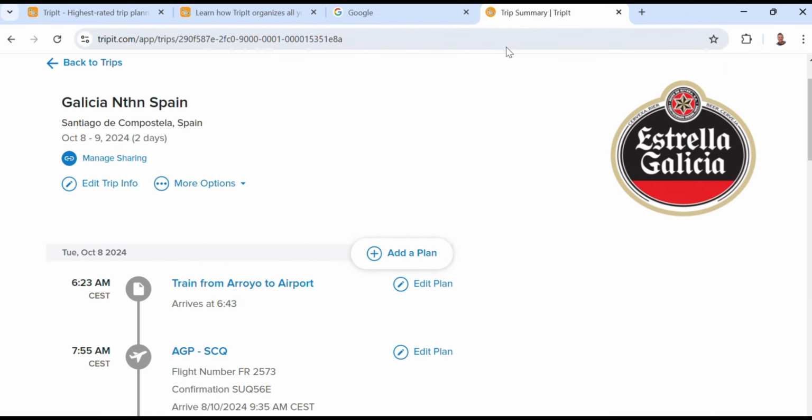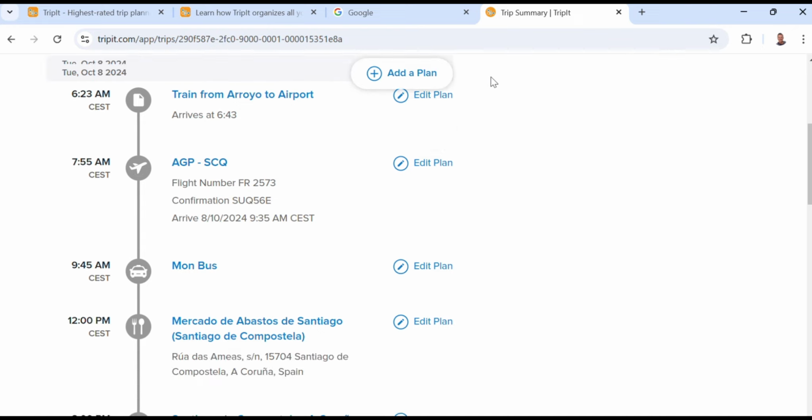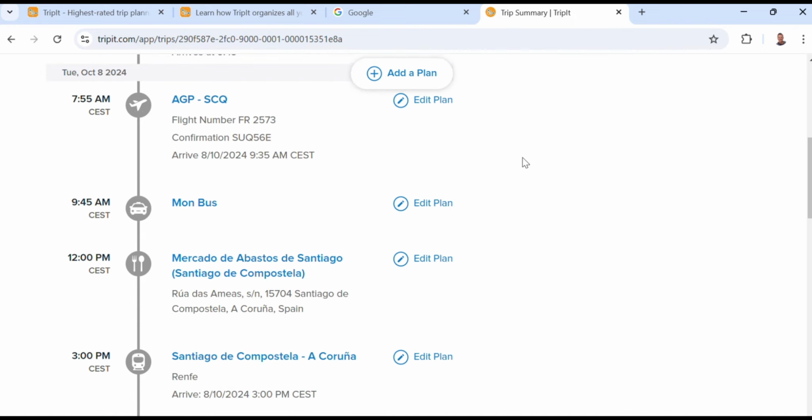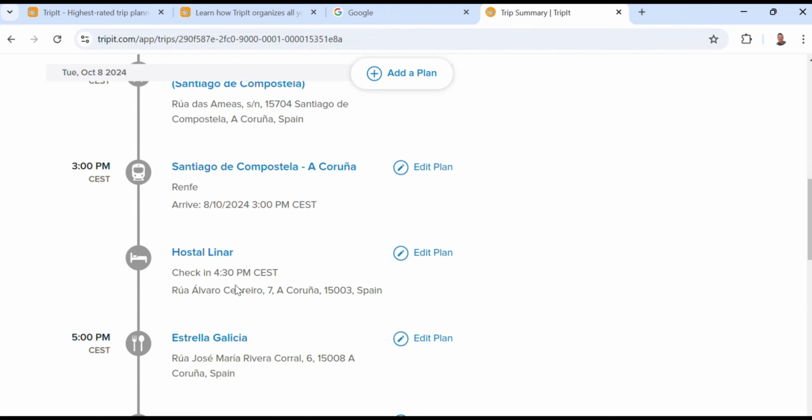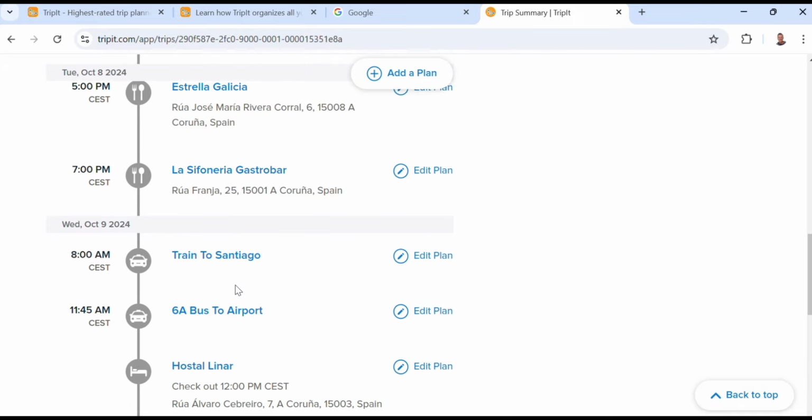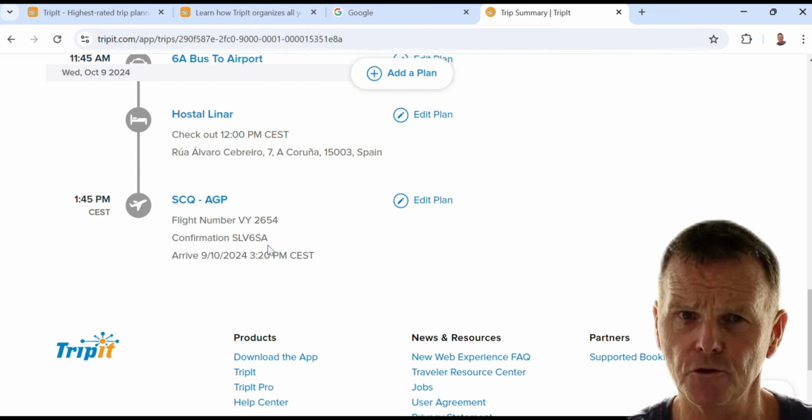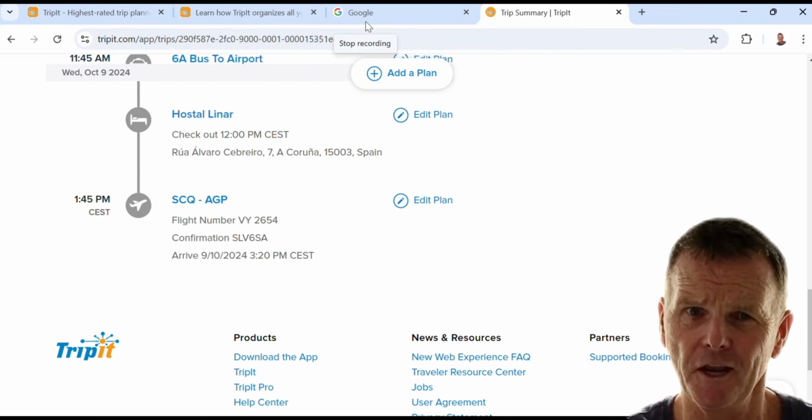Here's a real example from a recent trip I did to northern Spain. Not only did I have all my travel details in there, I actually did some research of restaurants and manually added those in there, and the addresses are all linked to Google Maps as well. It's a fantastic tool to ensure you're super organised and things go to plan.